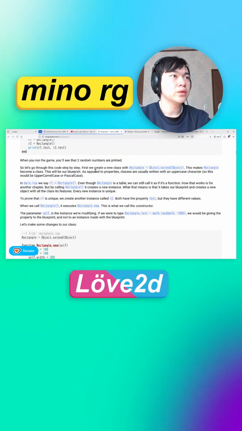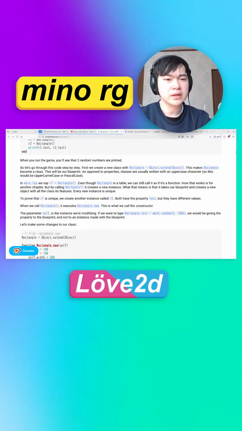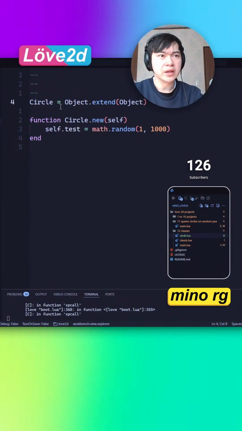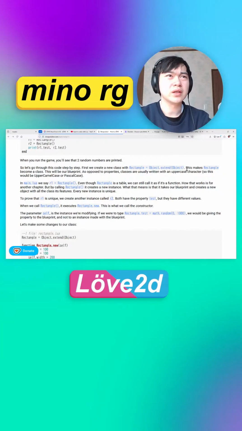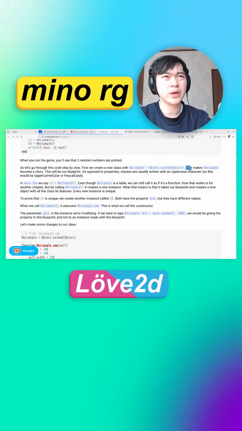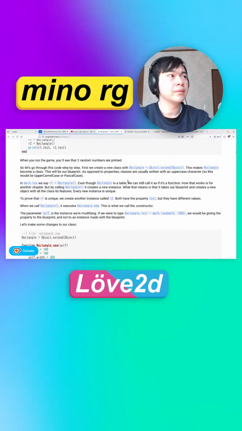First we create a new class with rectangle Object.extend Object. Okay, so this is basically creating the class. But I feel like I couldn't remember that. There is no way for me to remember that. This makes rectangle become a class, which is circle in my version. This will be our blueprint.